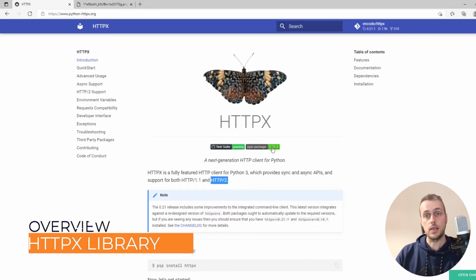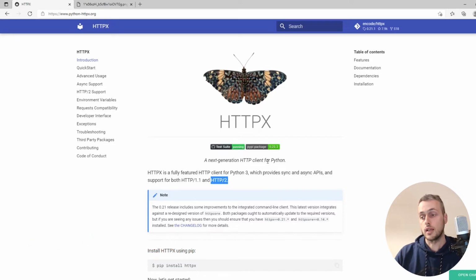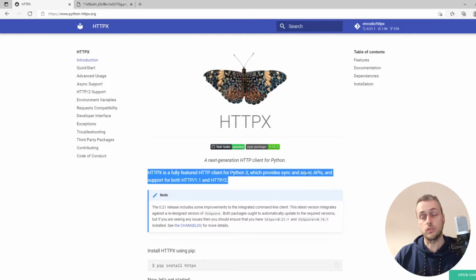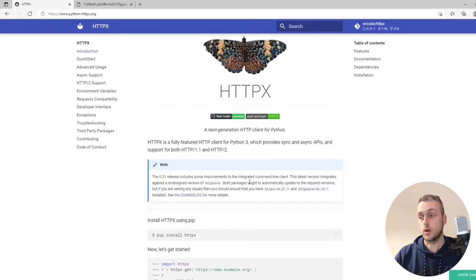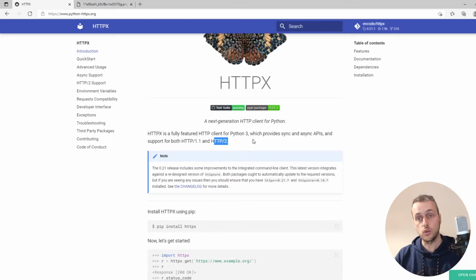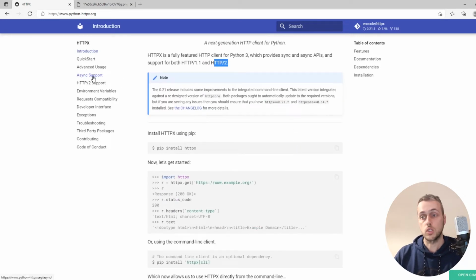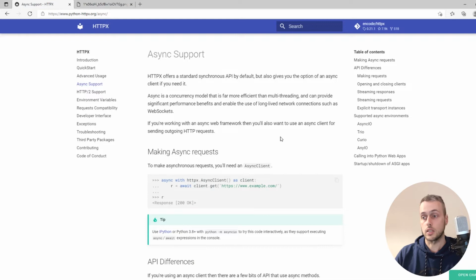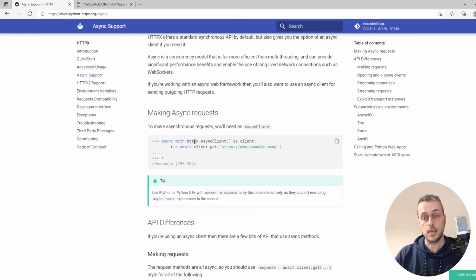And HTTPX is the library that we're going to use for asynchronous network calls. It's got a very similar API to the requests library that we've been using so far, but it adds support for async and also adds support for HTTP2. And we're going to look specifically at the async support in this video using the HTTPX async client. So we're going to build a function that can make these network requests asynchronously.